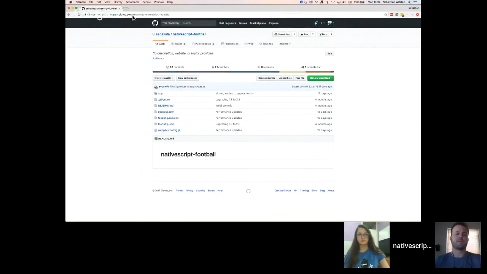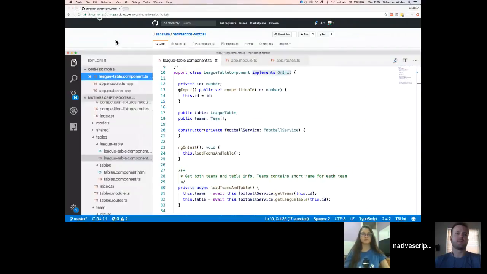The project I mentioned is on GitHub. You can find it under github.com/sebavita, and it's basically called NativeScript Football. So I'm going to open Visual Studio Code, and I've got my application here.